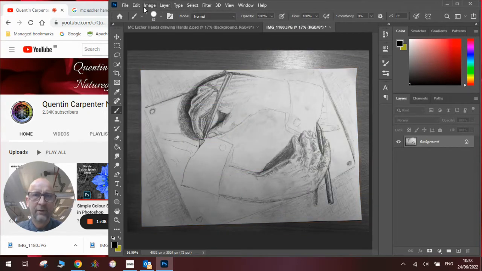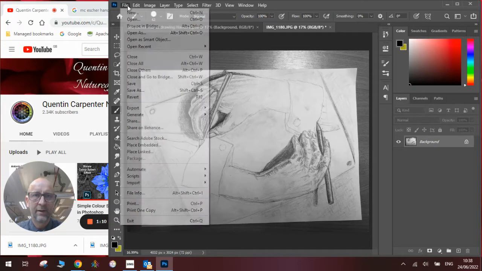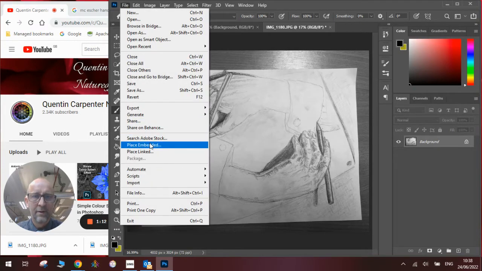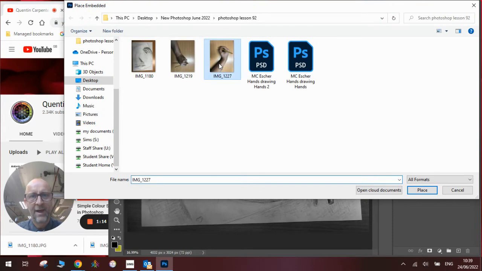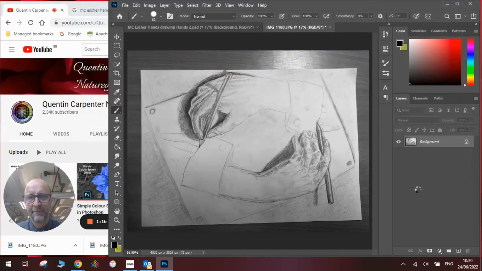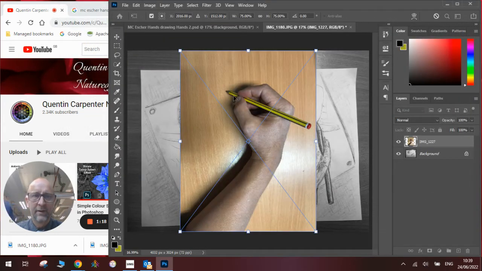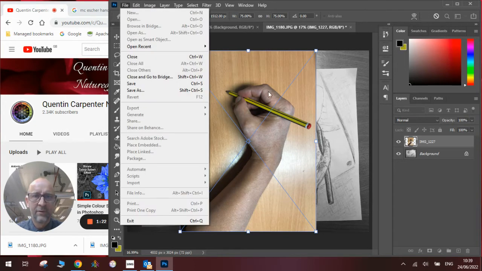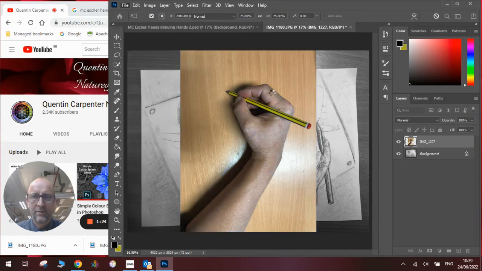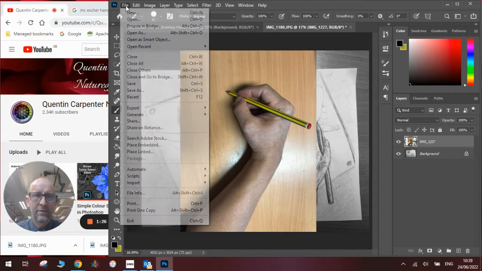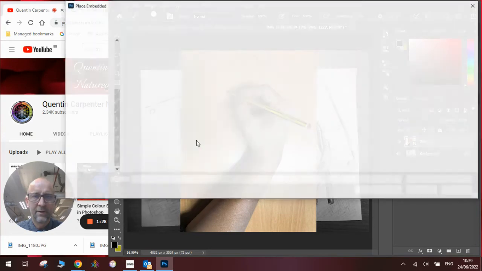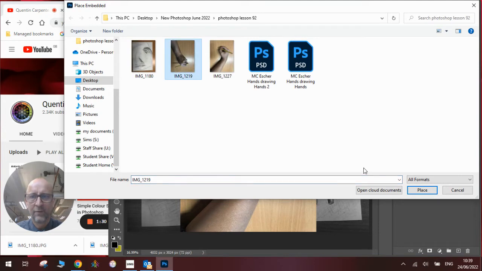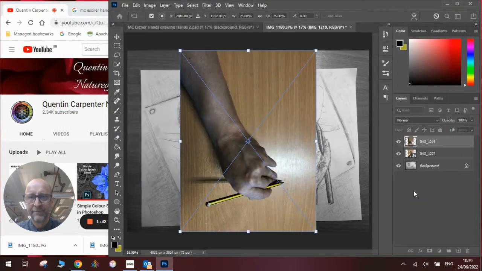Then we are going to need to import and embed our photographs of the hands. Here's the first one. And here is the second one. So we're going to file, place embedded, and bring in the second one as well. So we've got both of them straight away.